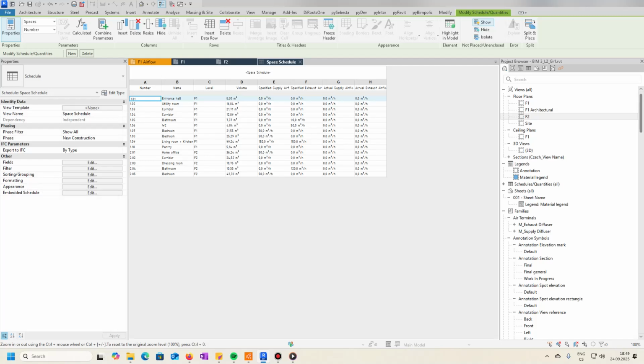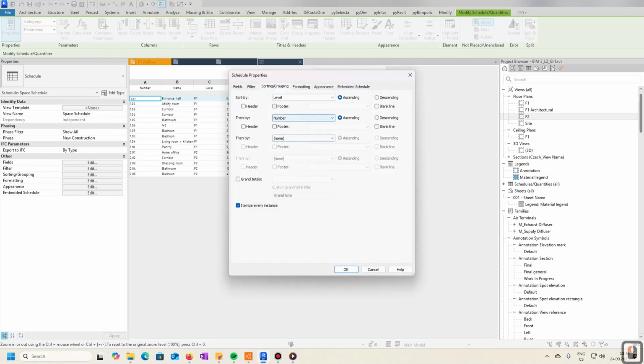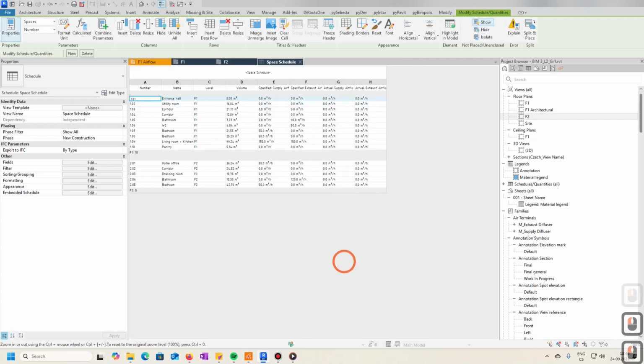So I again go to sorting and grouping, and I select footer, and maybe we can use a blank line. So when we hit OK, they are divided. The next thing I want to do, I want to calculate the sum of specified supply airflow, specified exhaust airflow, and maybe for these two.